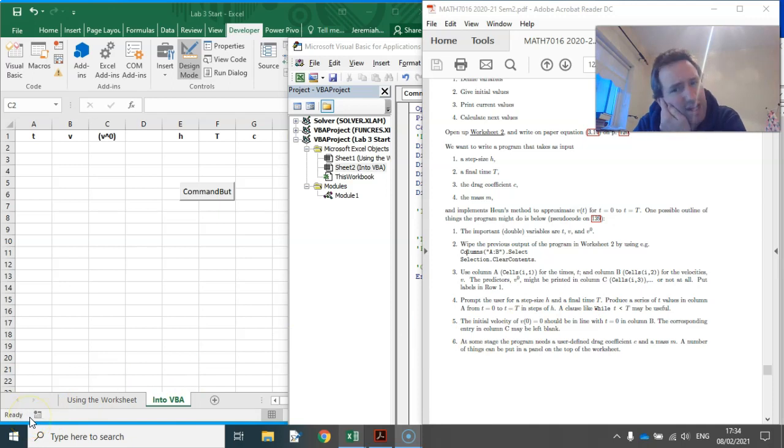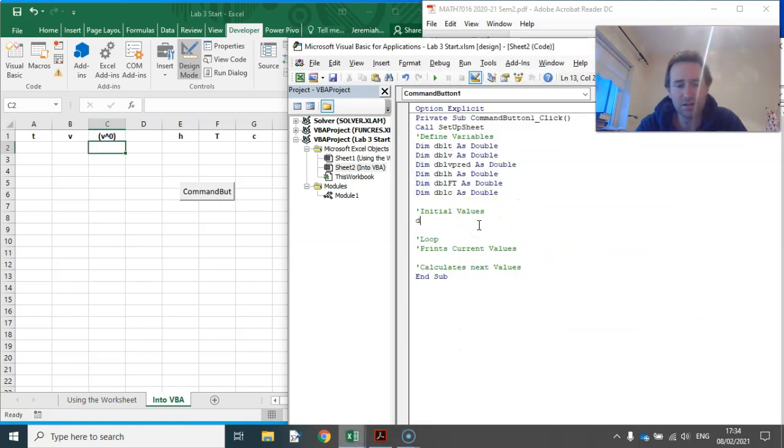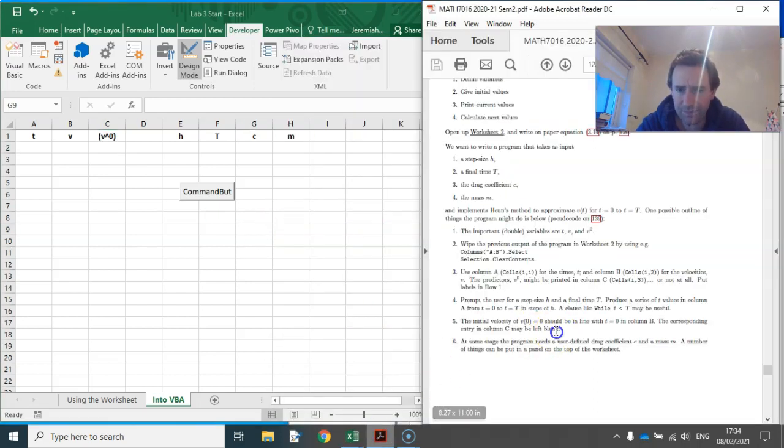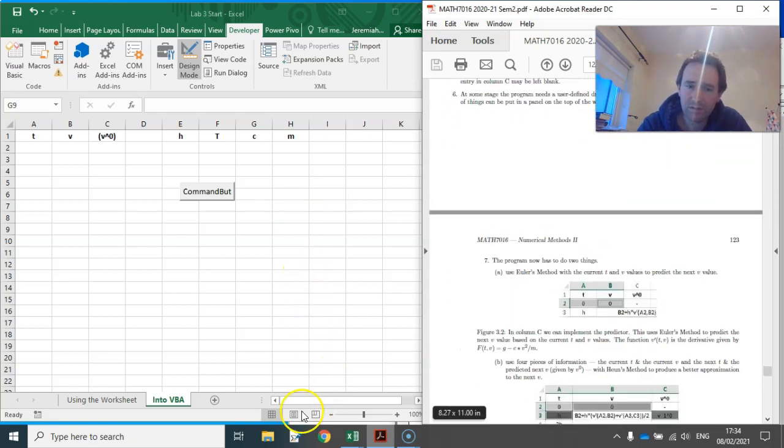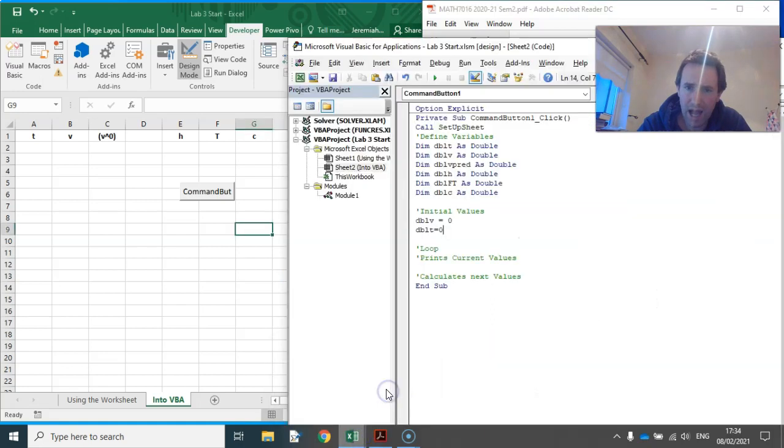Now, there's another thing saying the initial velocity. I don't think the initial velocity should go in there. You have a variable velocity. The initial value of v is equal to 0 in this problem, and the initial value of t in the problem is 0 as well. What else are we looking at? At some stage, it needs user-defined drag coefficient and mass. That's from the dashboard. That's the panel that's referenced. Okay, so let's help us along. Initial values. dblT is sorted. dblV. I'm just going to do these the other way around.